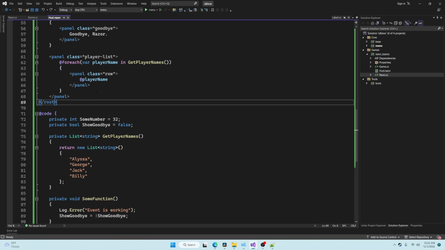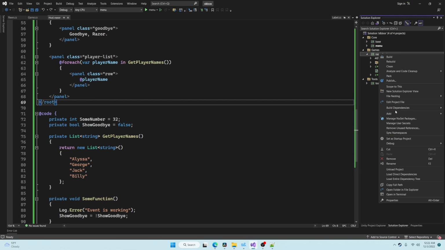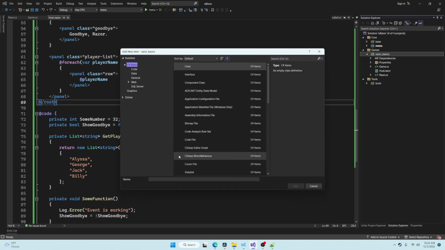We can create an additional Razor component to clean up our code a little bit. So let's create a new one called playername.razor and copy and paste the code over to it.